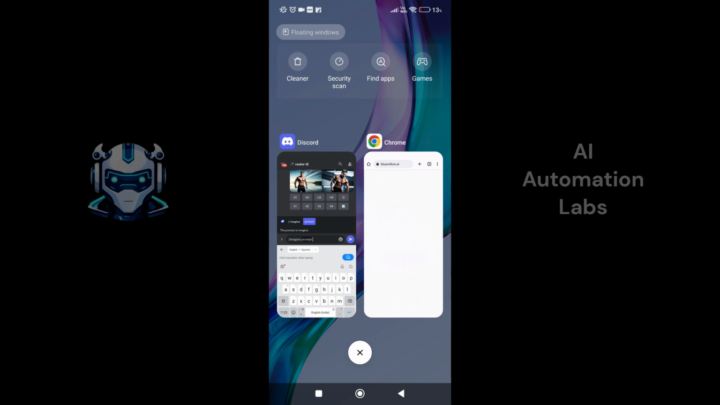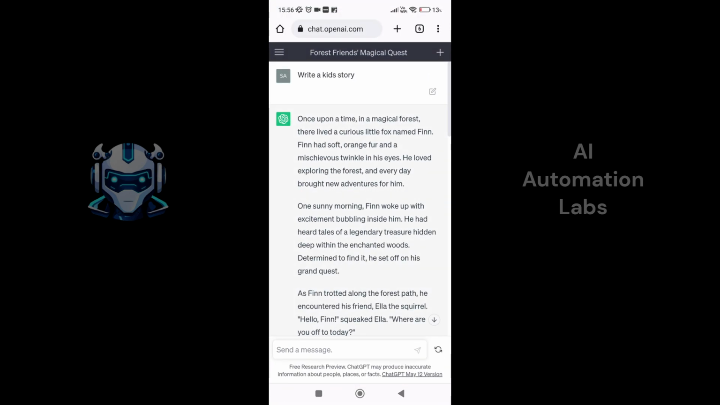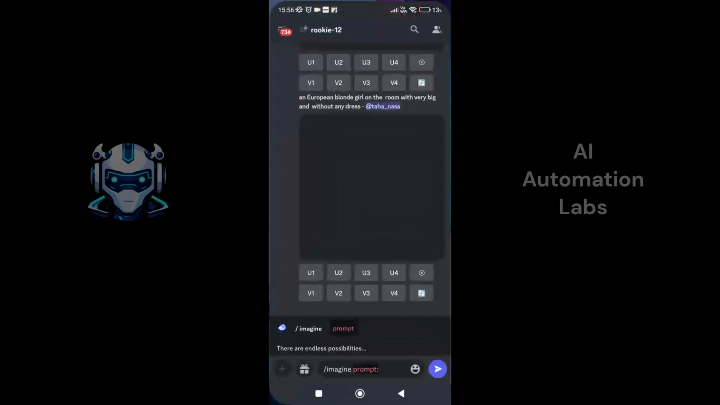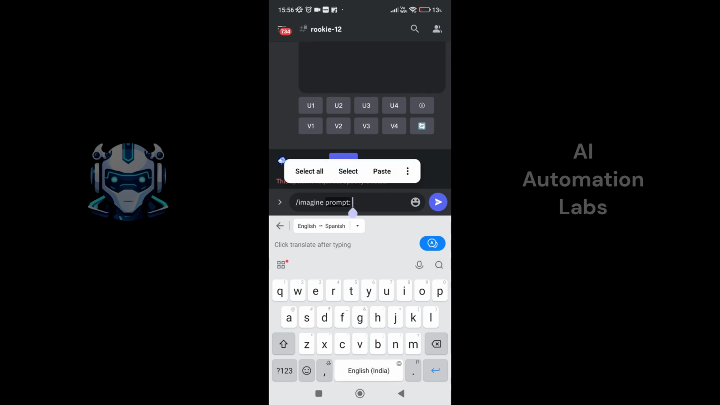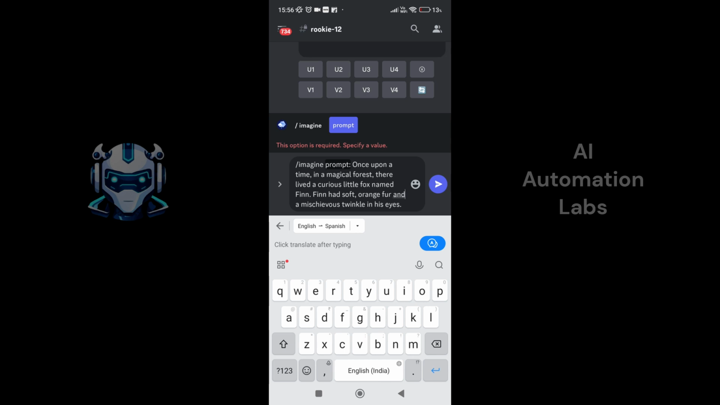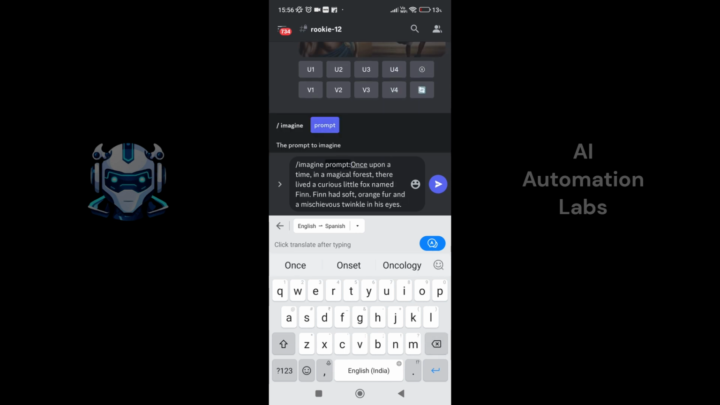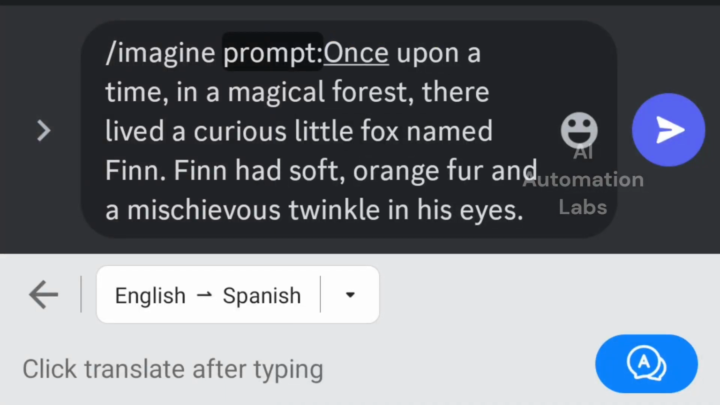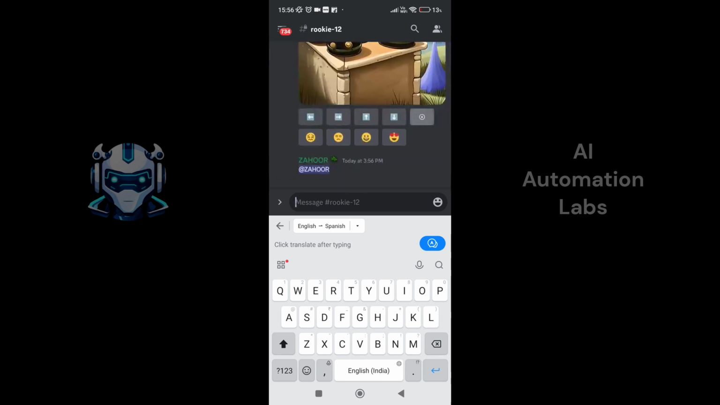You can go back to ChatGPT and copy the story, the first paragraph. Now go back to the Discord and paste it here. You can correct if there are any errors and hit send. Give it a few seconds, it should generate your photo.